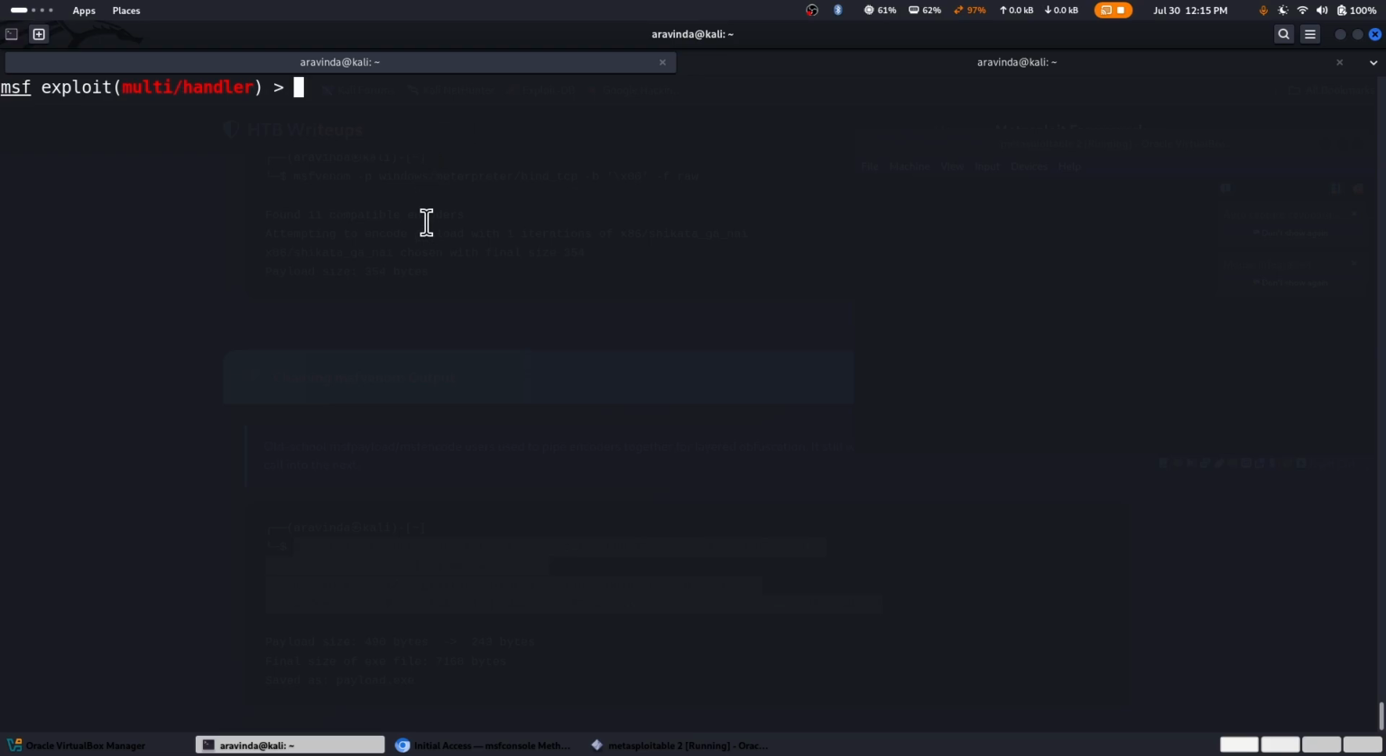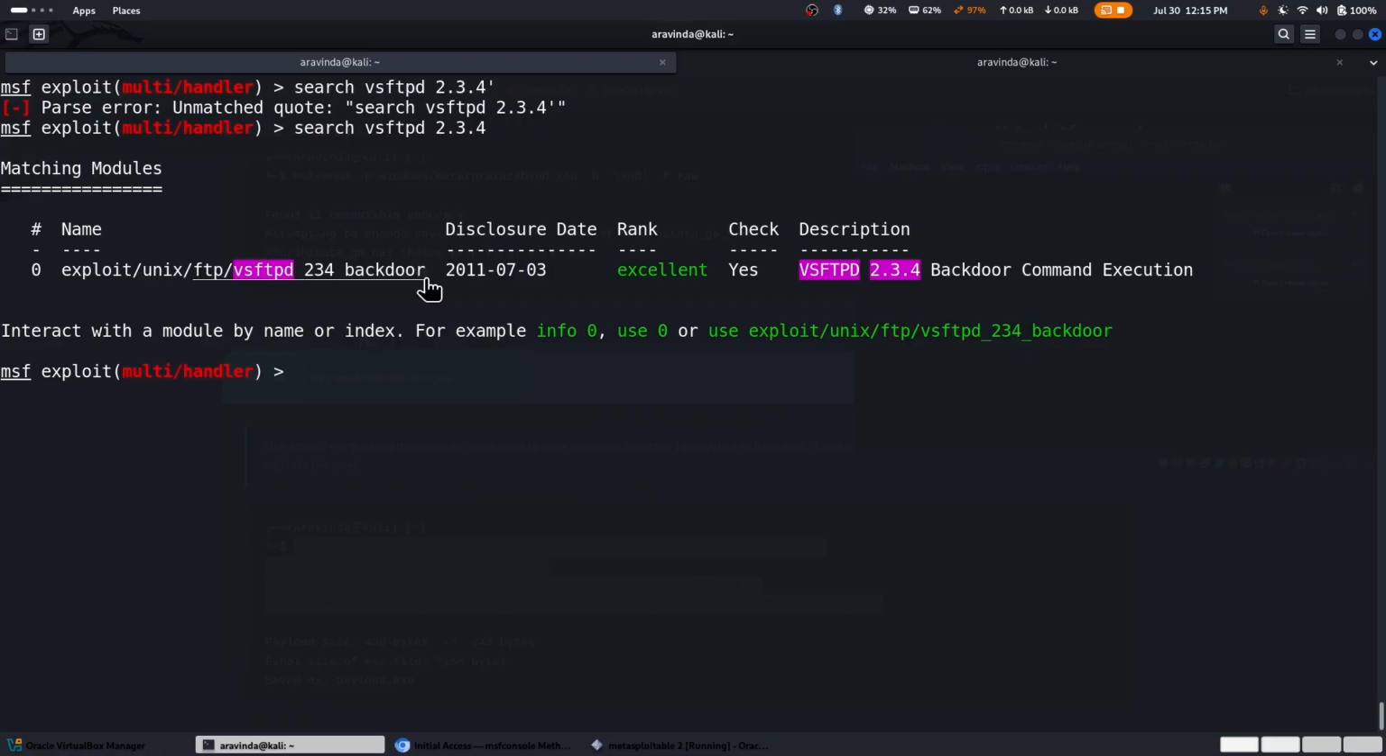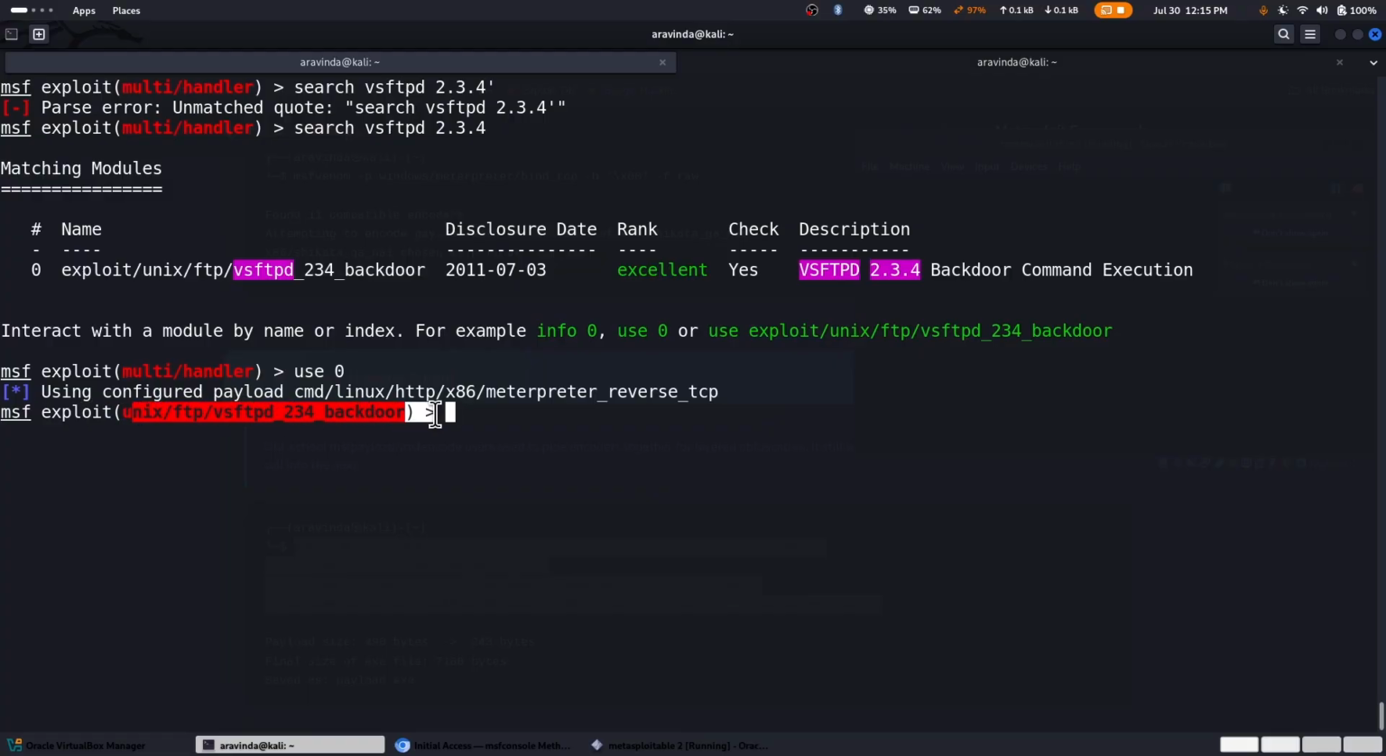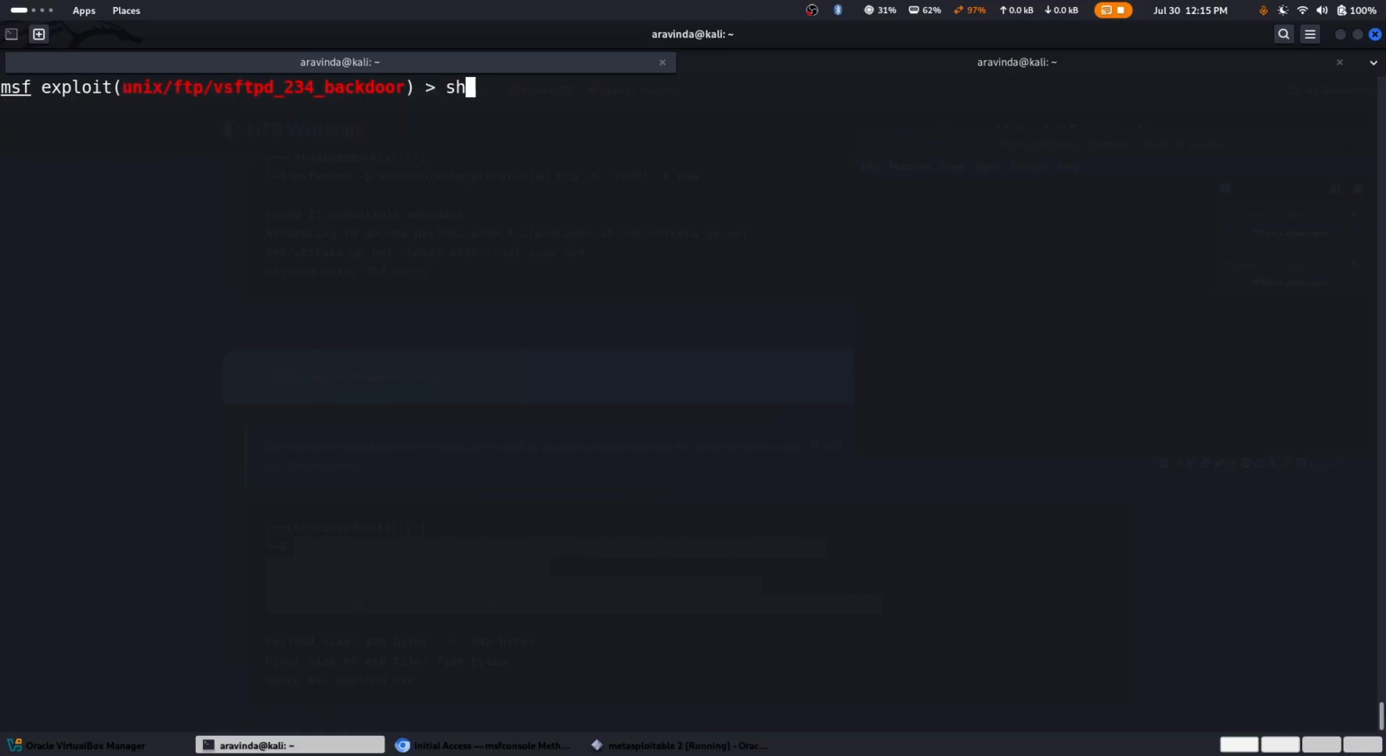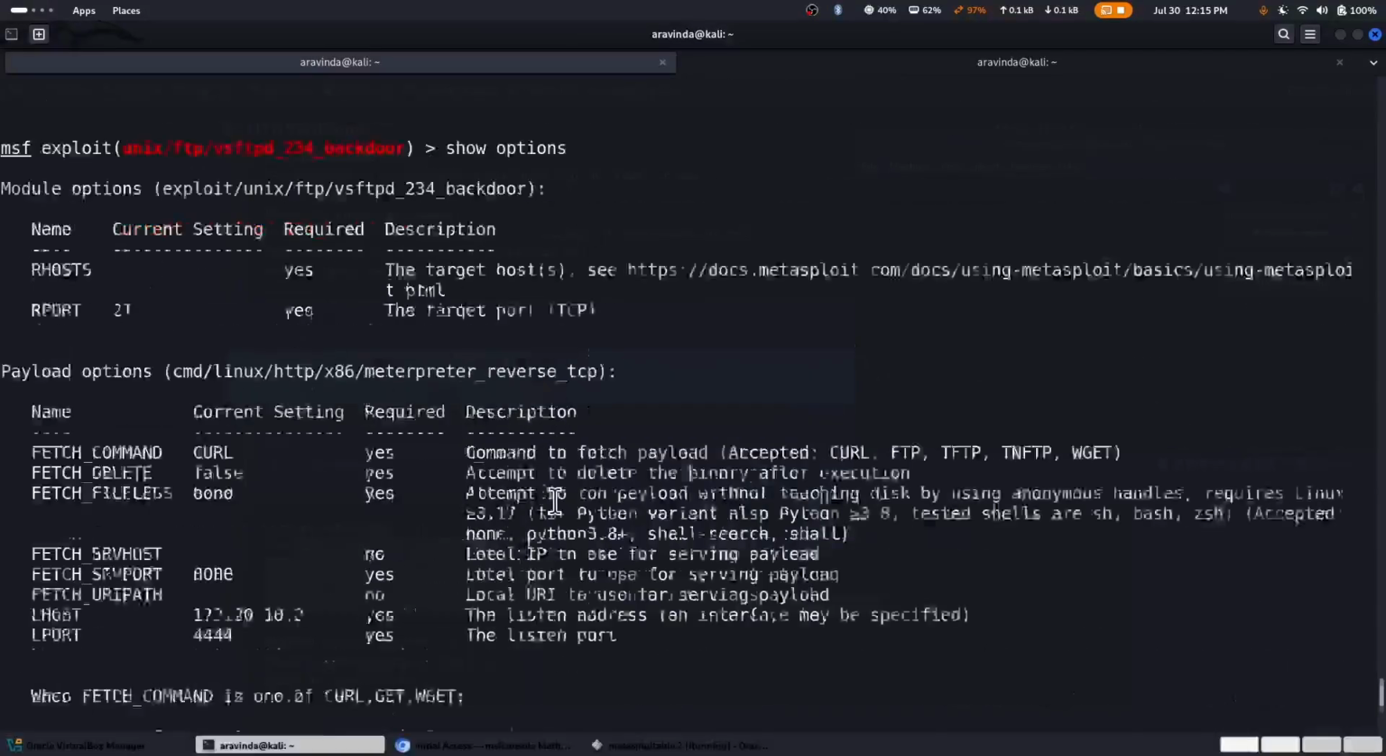Let's go to msfconsole and search for this particular vsftpd version, and let's remove the single quote, and we get this exploit, which is the same exploit we got in searchsploit. Let's do use 0, and this particular exploit will be loaded. So this exploit module loads just the way an auxiliary module loads.